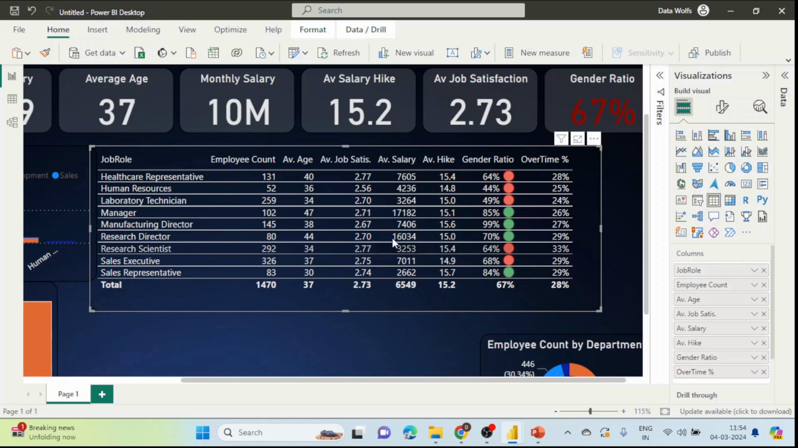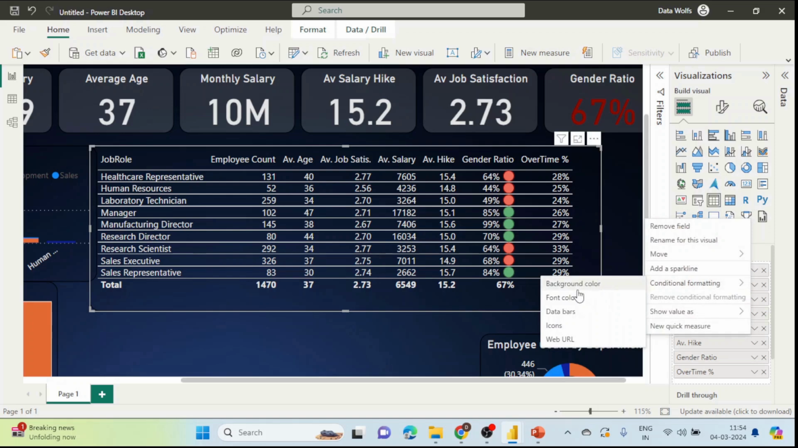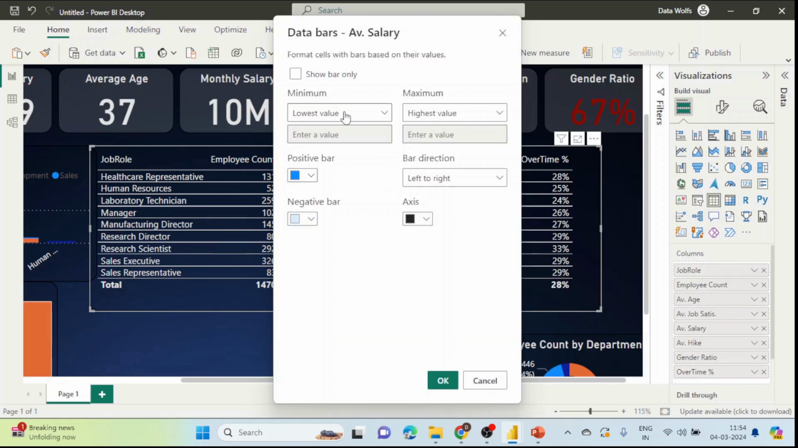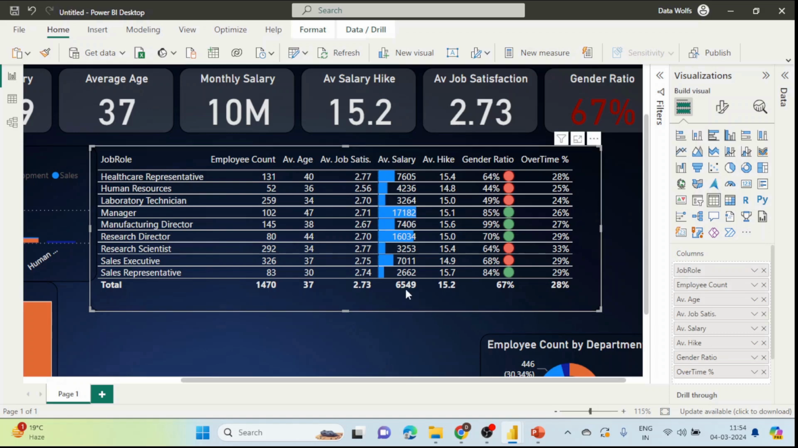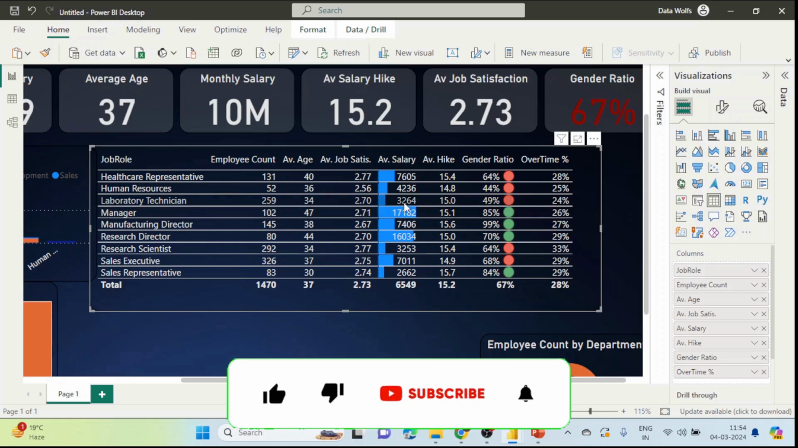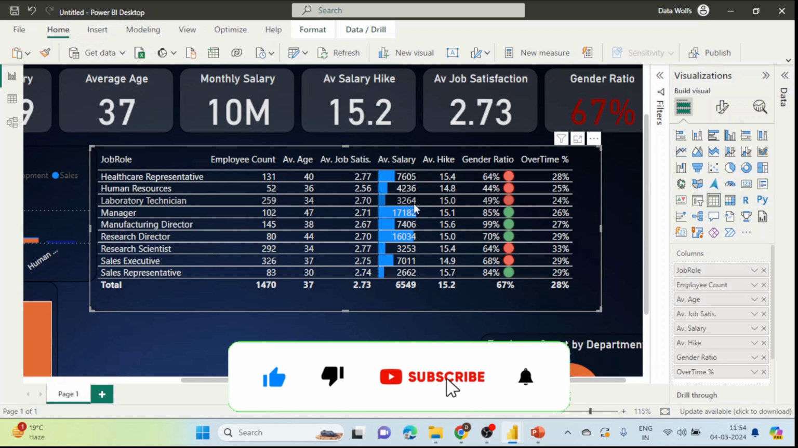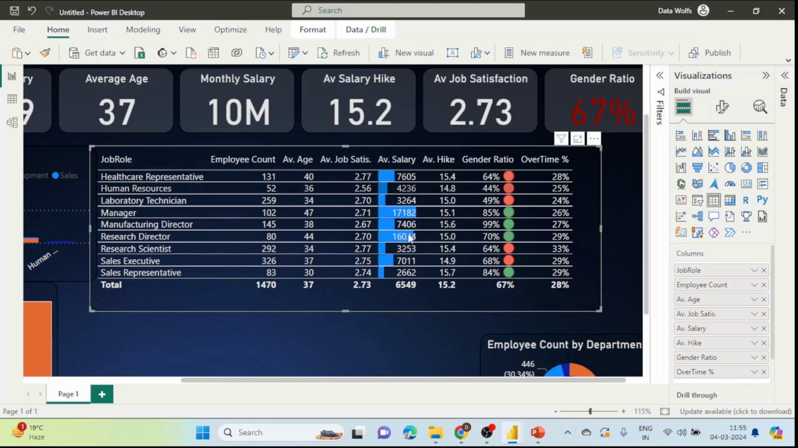Now let's say we need to show data bars to see whose salary is high using visuals. So I will go to this average salary, again go to conditional formatting. I will go to data bars now. This is the positive bar, this is the negative bar. I will just show data bar. I click OK. Now you can see visually how manager salaries are way higher than laboratory technicians. Laboratory technicians' average salary is 3264, whereas managers' average salary is 17,182. So you can see that.